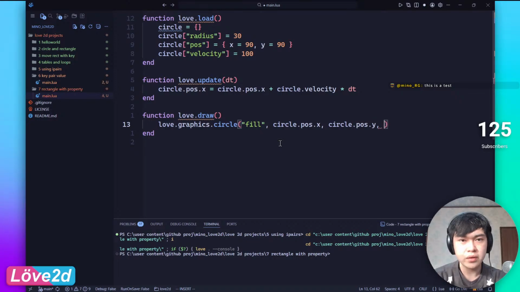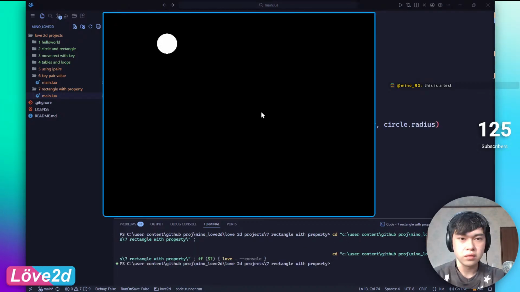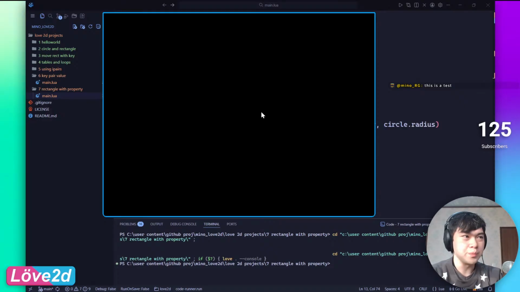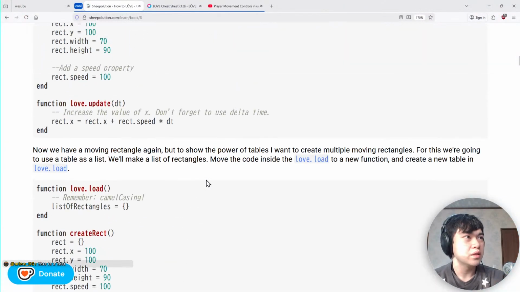And again, we need the radius. So I'm just gonna go circle.radius. I don't want it like this. I want it like this. All right, so you can see that we created a circle that's moving to the right, which is a mission success, in my opinion. Okay, so that was relatively easy. So let's just move on.